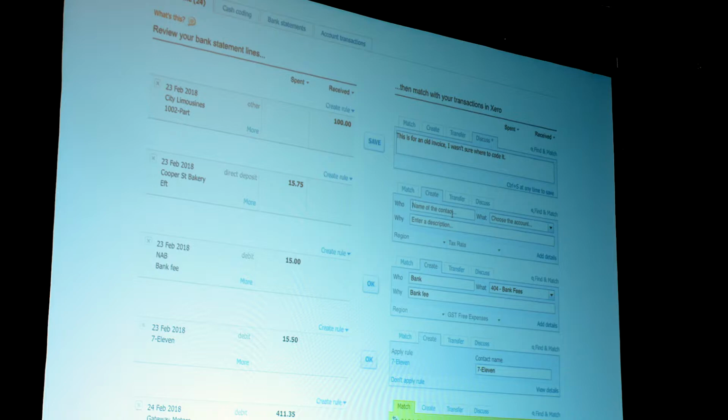So we can see I've got a transaction here for Cooper Street Bakery. I'm just going to type in Cooper Street. I don't have them saved in my system, so I'm just going to quickly add them from the screen. I don't have to go and create a contact in a contact section. What is it? This was morning tea. So I'm actually just going to, bad accountant, I know, code this general expenses.